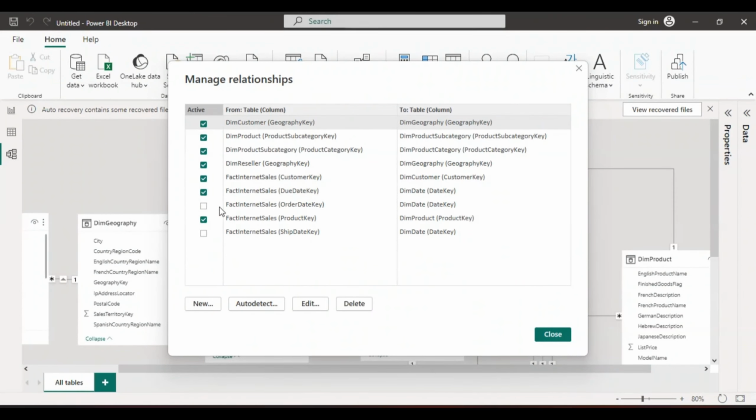Now when you look down, you see Fact Internet Sales will have Order Date Key and Date Key. They are not the same type of key, but they are being joined. Now you see that it is not checked. The ones that are checked are the ones that are directly related, but the ones that are not checked are secondary related. When we are talking about keys, we talk about primary key, we talk about foreign key, if you remember. Now primary key is the main key that is used to join another key.